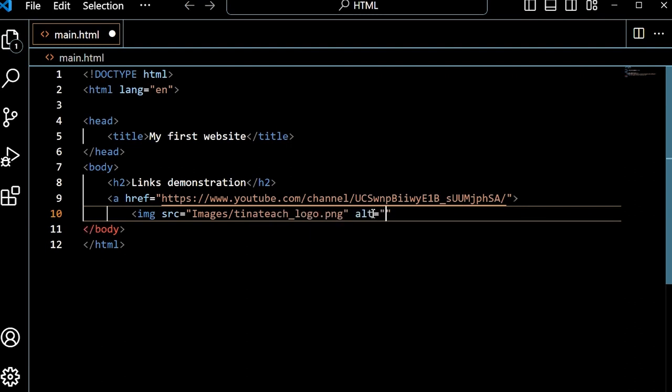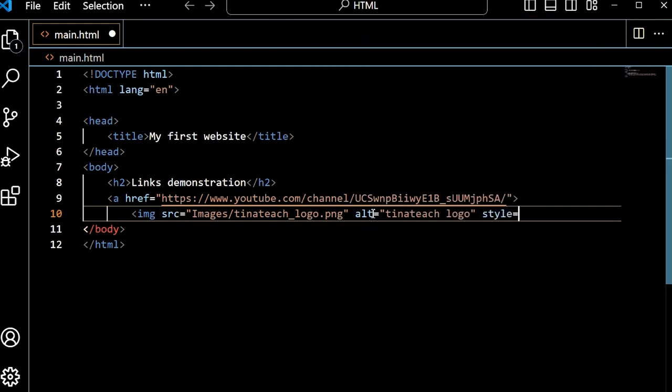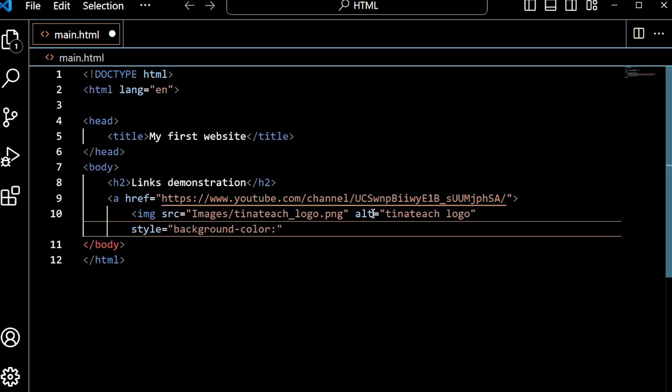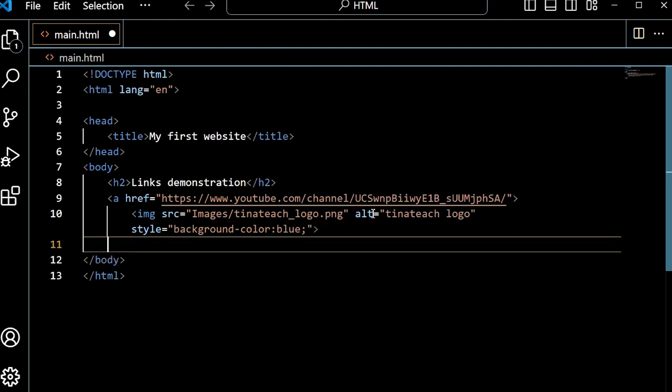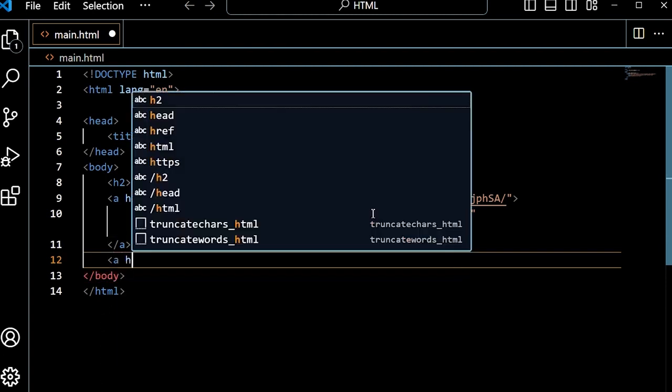Let's have an alt tag, alt attribute, sorry. Tinateach logo, style, background color. Alt Z is to wrap the tags. Background color would be blue. Okay, and then let's close the a tag. Control S to save.